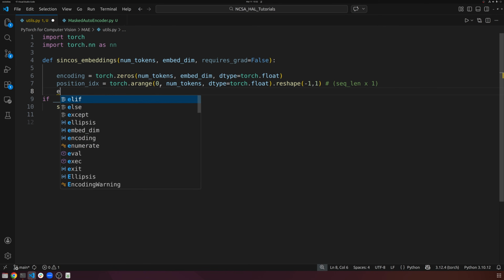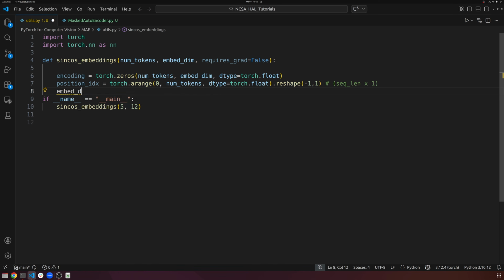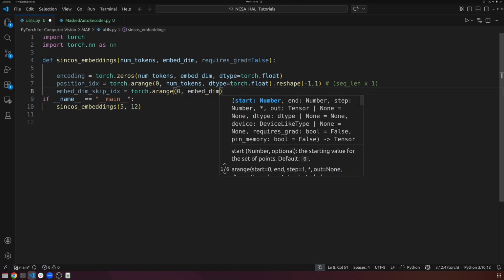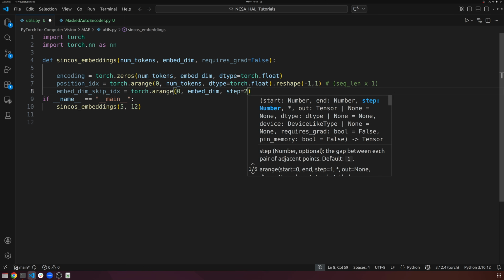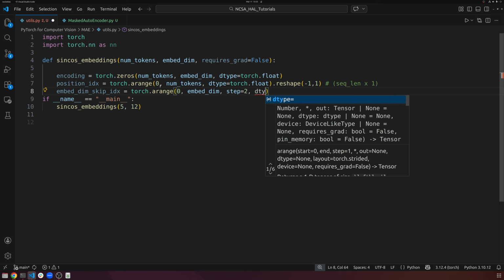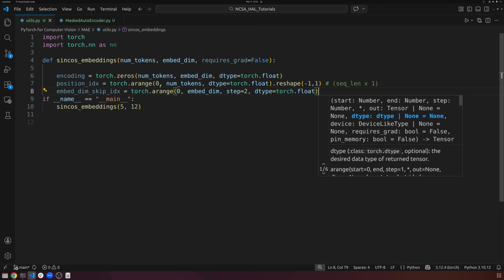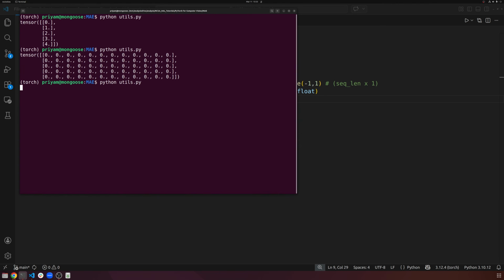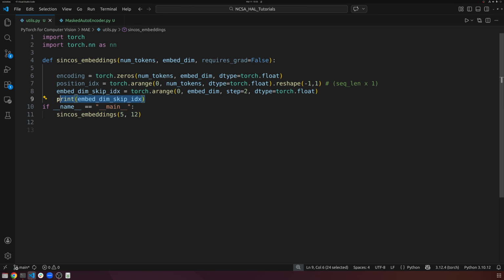Then all we need to do is embed dim skip index is going to be equal to torch.arange 0 to embed dim, and we're going to do step equals 2. And again, dtype is equal to torch.float because we want every other one. So embed dim skip index is just going to be 0, 2, 4, 6, 8, 10. So for every even position. Okay. So now that we have that, let's go ahead and populate them.